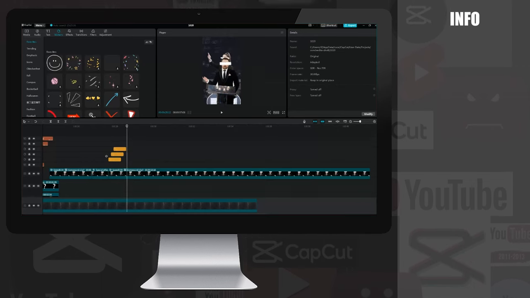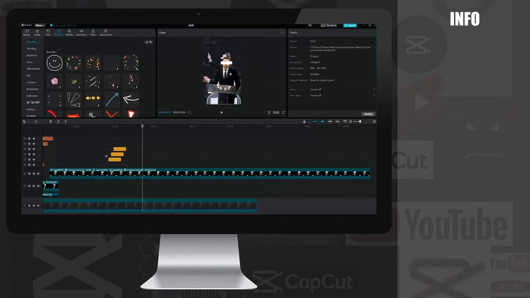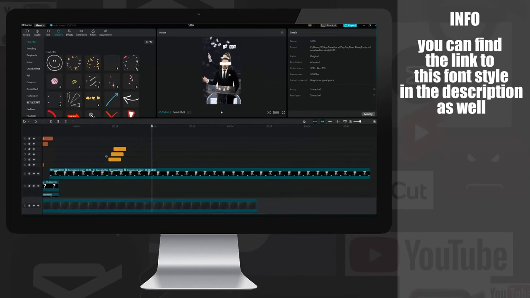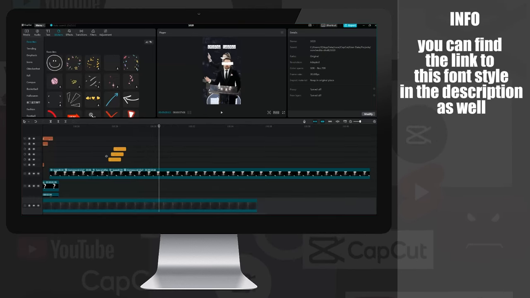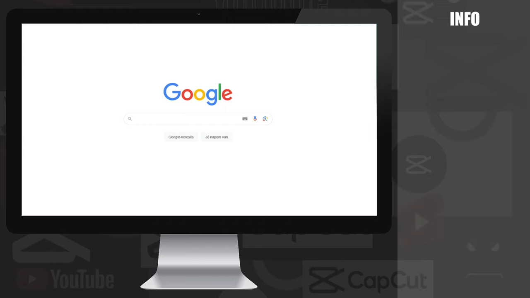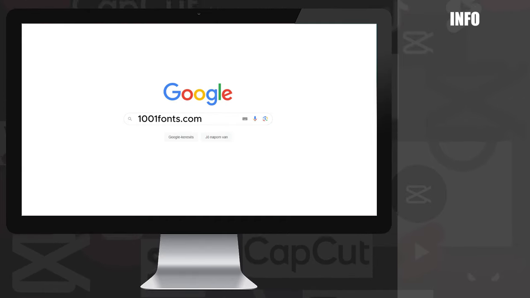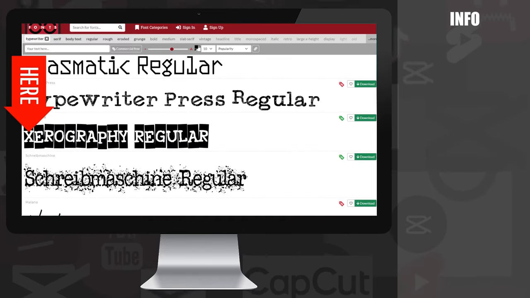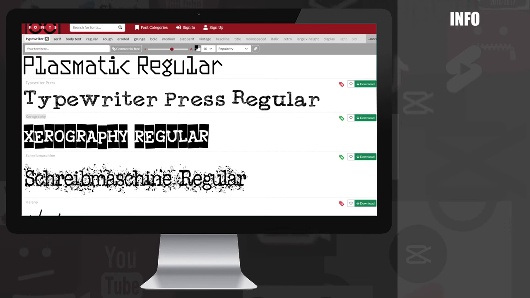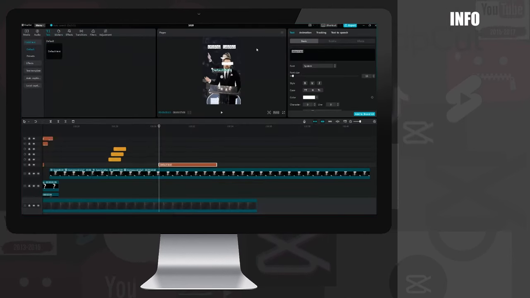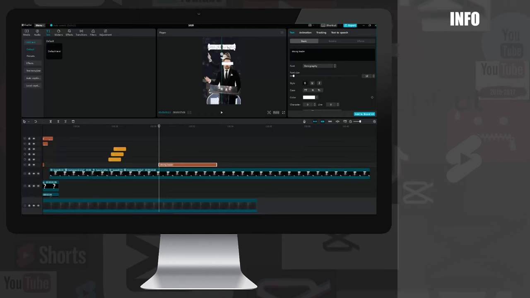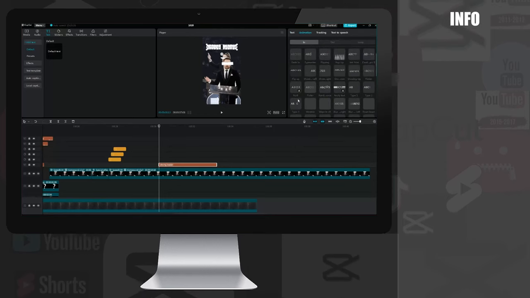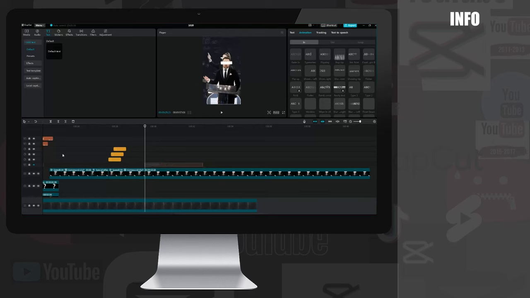After that, we have another text animation, but this is again a font style that is not available by default in CapCut, so we have to search a bit on the internet again. I found a similar one on 1001fonts.com called Xerography, which I also pre-installed, so I just have to use it. I need a new text. I rewrite the text in it, set the font style to Xerography, resize it, and play a little with the other settings until it looks almost the same as the original.